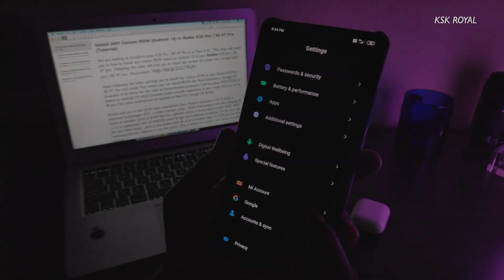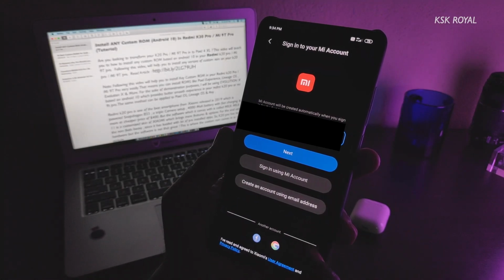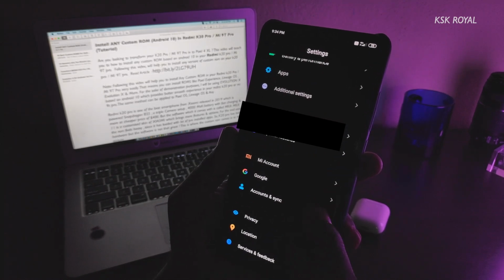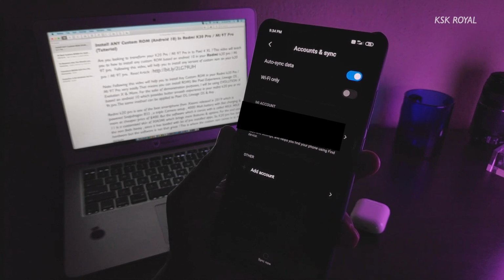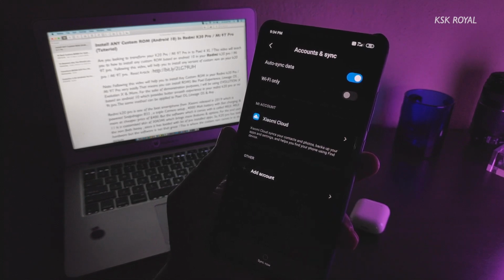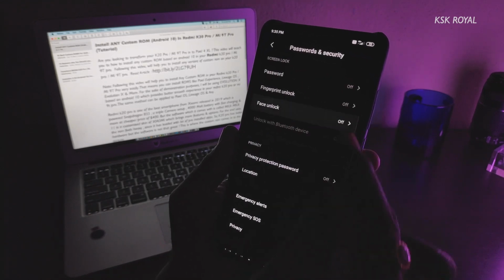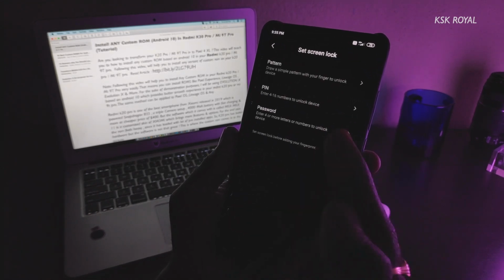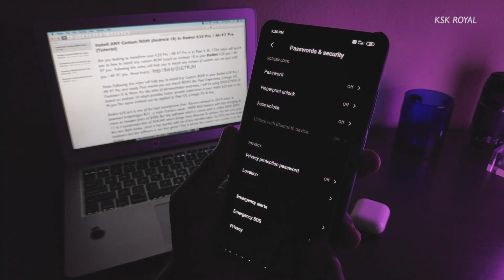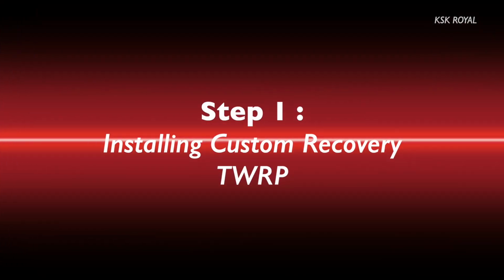Now, once it's done, head over to settings, go to Mi Account and sign out from your Mi Account, as well as your Google account, just to bypass any kind of factory reset protection lock. Also, remove all of the lock screen passwords, PINs, face unlock data, and fingerprints to avoid any encryption problems. Now, with that being said, moving on to step number 1, installing a TWRP custom recovery.